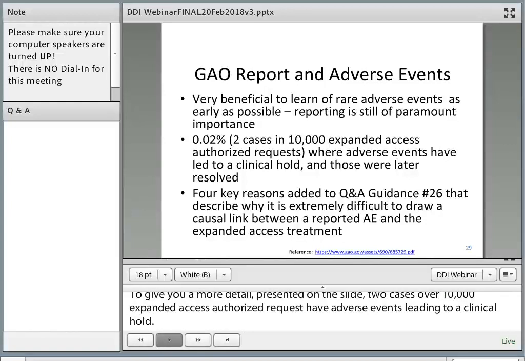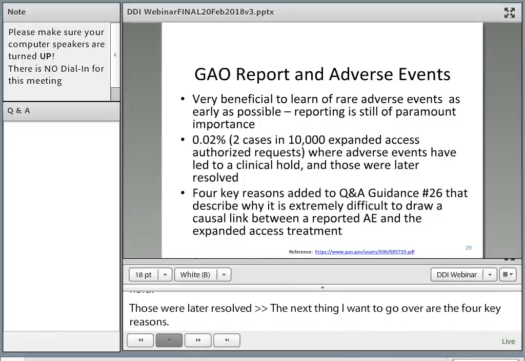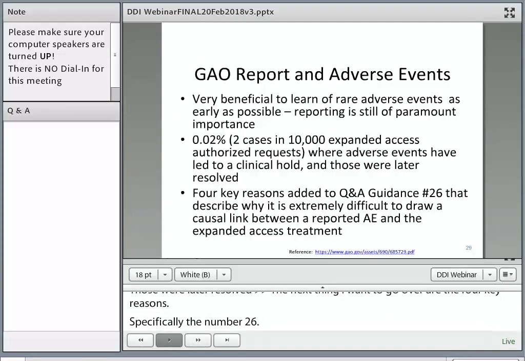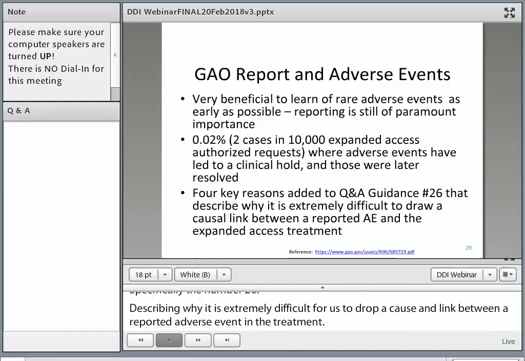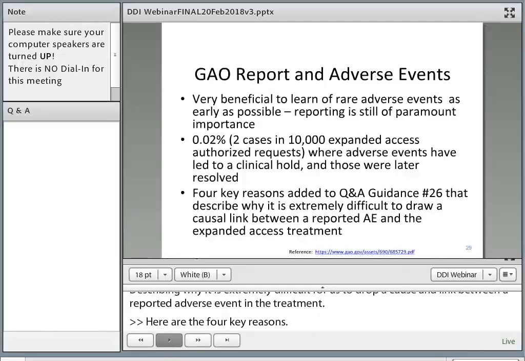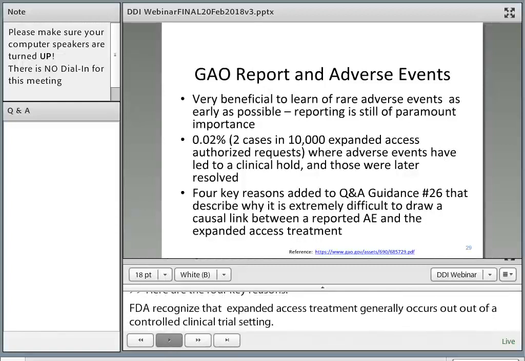Specifically, this is in number 26, and they describe why it's extremely difficult for us to draw a causal link between a reported adverse event and the expanded access treatment. So here are those 4 key reasons. So FDA reviewers recognize that first, expanded access treatment generally occurs outside a controlled clinical trial setting. The second thing is that patients who receive a drug through expanded access might suffer from a more advanced stage of the disease or condition than patients who are participating in a clinical trial.